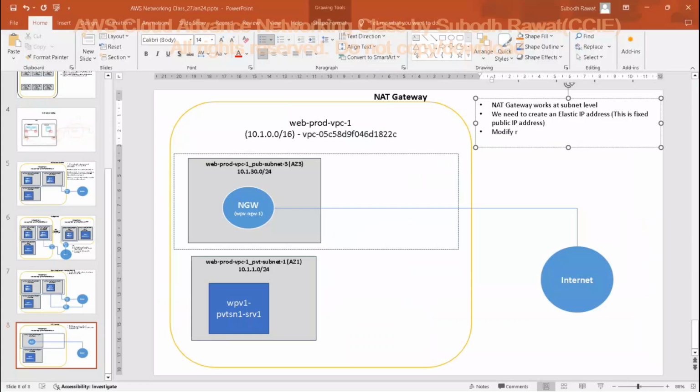Modify the route table of the private subnet to go to the next hop, or in AWS they call it target, as NAT Gateway.